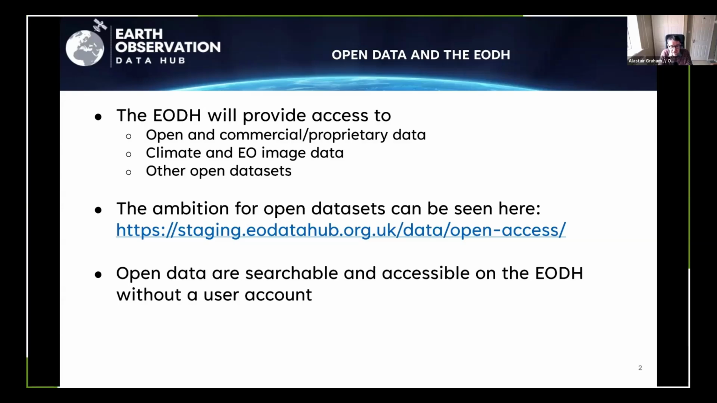As Alastair pointed out in his previous session, you can go to the staging EOData Hub link and then find information about both the open data and the proprietary data there. And for ease, I've put the URL here. The open data are available for you to look around and interact with on the EODH with the most basic account that was there, and without a user account as well. You can just find data.